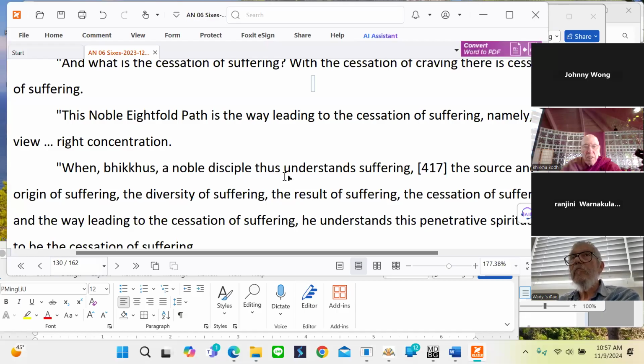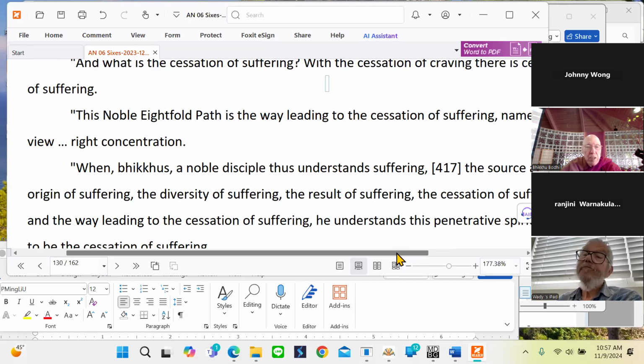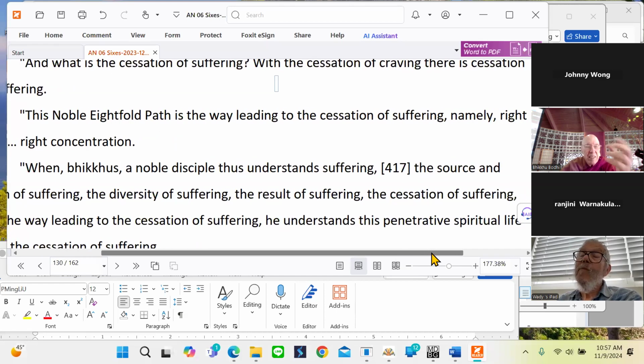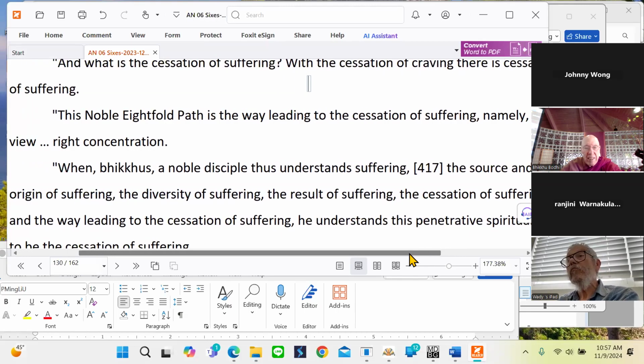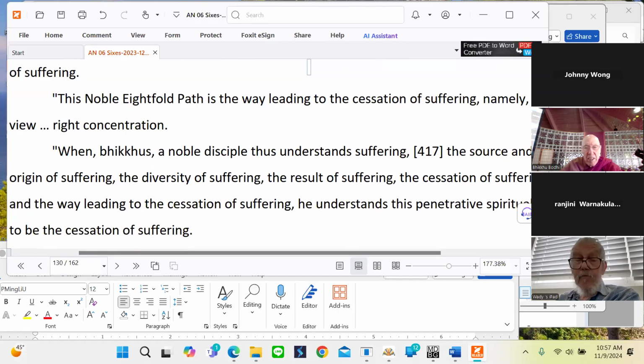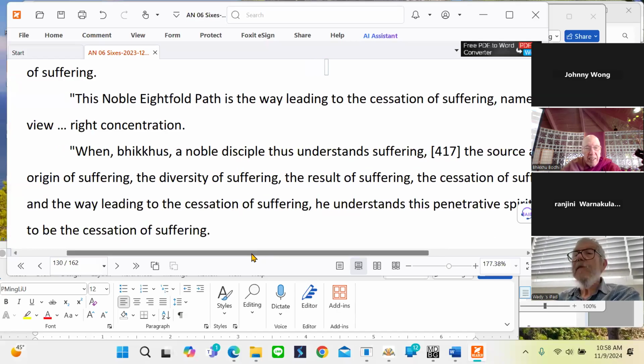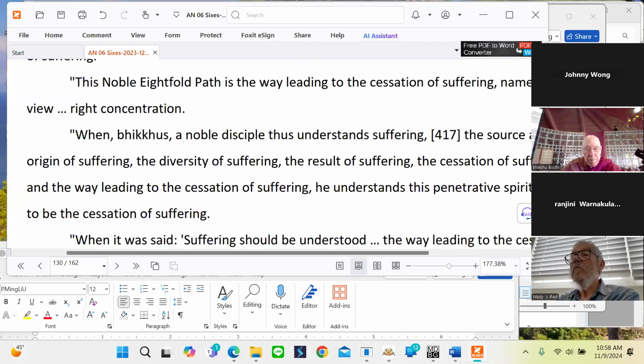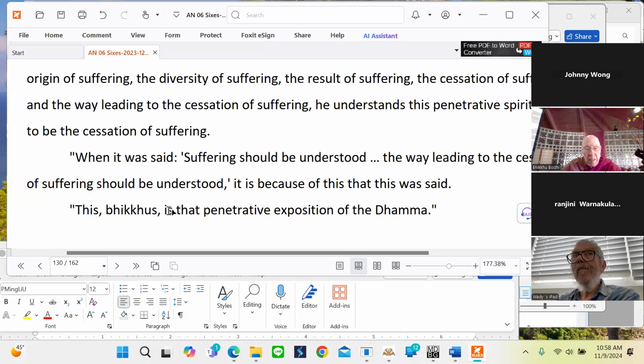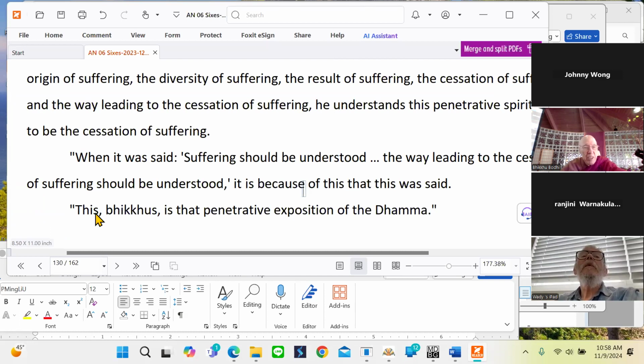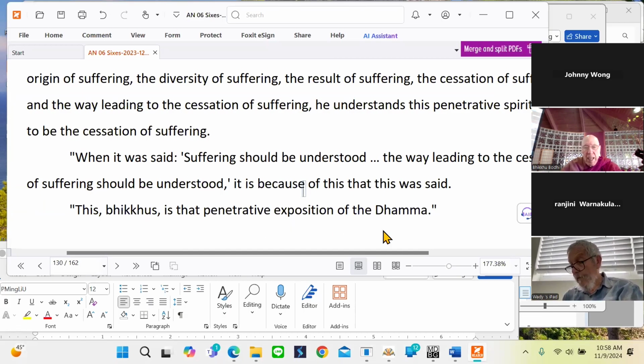So the noble disciple thus understands dukkha, the source and origin of dukkha, the diversity of dukkha, the result of dukkha, the cessation of dukkha, and the way leading to the cessation of dukkha. Then he understands this, the vedhika brahmacariya, this penetrative spiritual life, to be the cessation of dukkha. And so that is said because of this. And so the Buddha just concludes the whole discourse by saying that this is that penetrative exposition of the Dhamma.